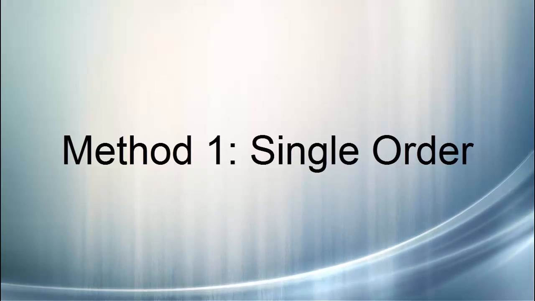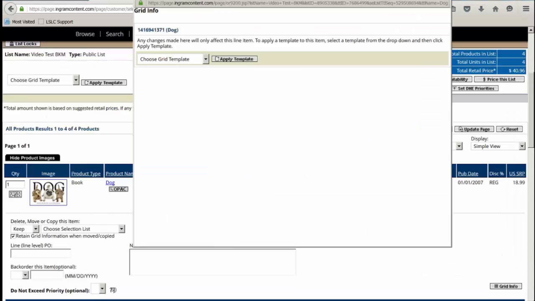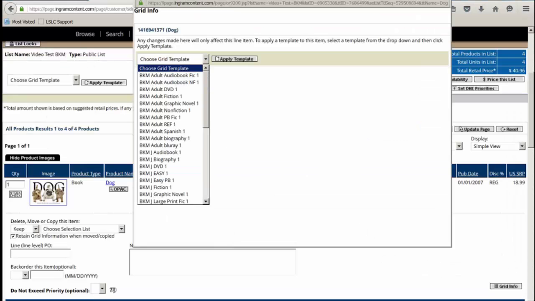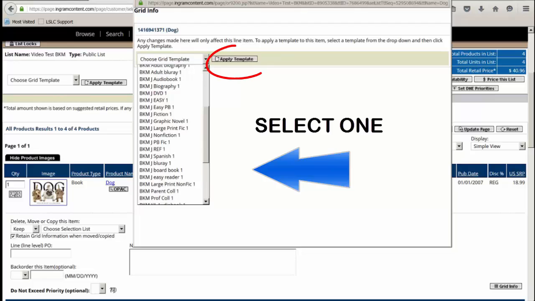To start off, you definitely need to add items to your order list. The change comes on this page, on the edit page. You're going to need to click on the lower right-hand side of the item. It says Grid Info. A pop-up box will appear with a pull-down menu. Now this pull-down menu will contain all the fund codes. Select the correct fund code and then click Apply Template.